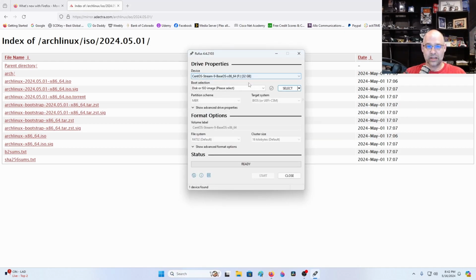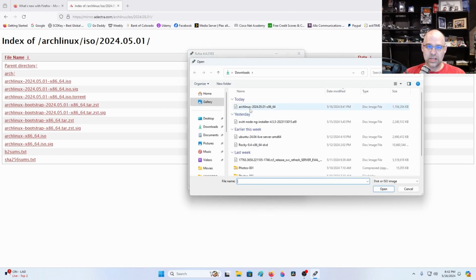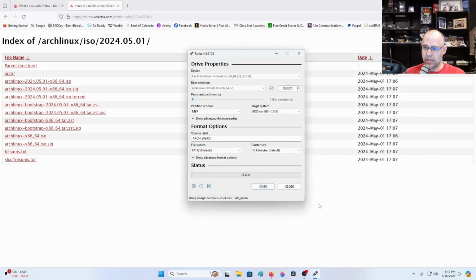Okay, so we select our SanDisk Cruzer Glide USB, and we're going to select our ISO image, which is Arch Linux. And you notice it says disk or ISO image, so it's like a hybrid. So it'll do either or. And then we click open and then start.